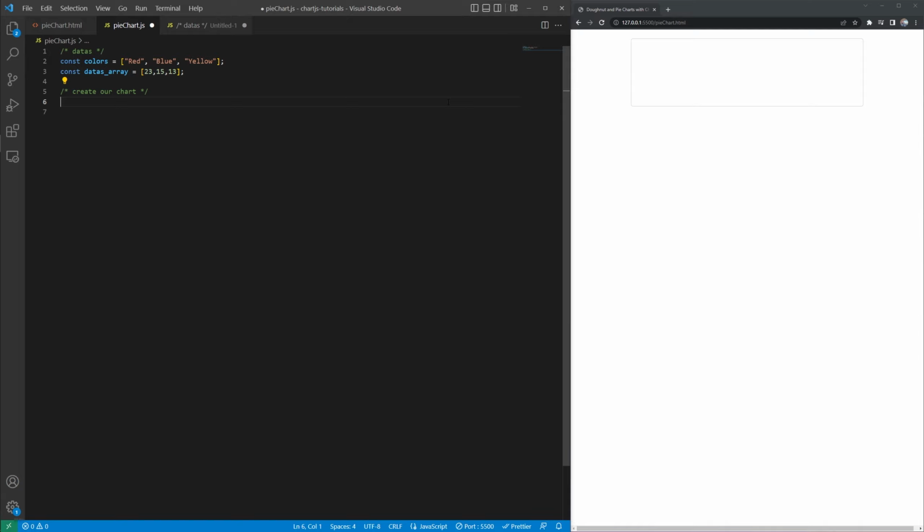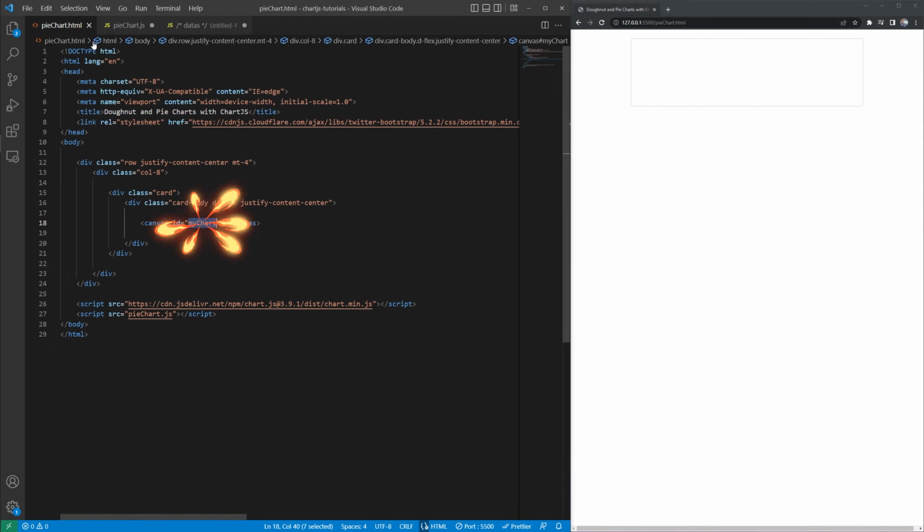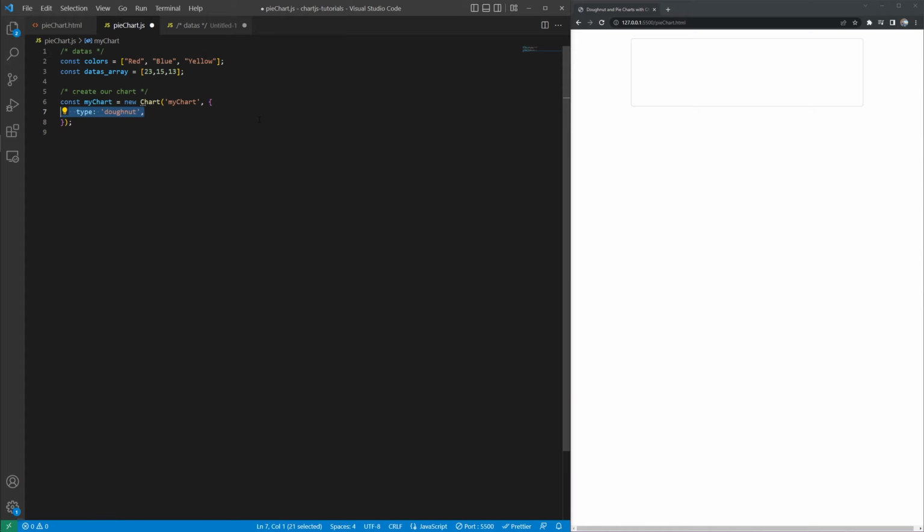Now, whenever we create our chart, we need to go ahead and do the myChart object, and then we'll pass the ctx, the context, which is the ID of the canvas element. And then we'll set the type to doughnut. Then we'll have a data object. Inside the data object, we're going to go ahead and bring in our colors.